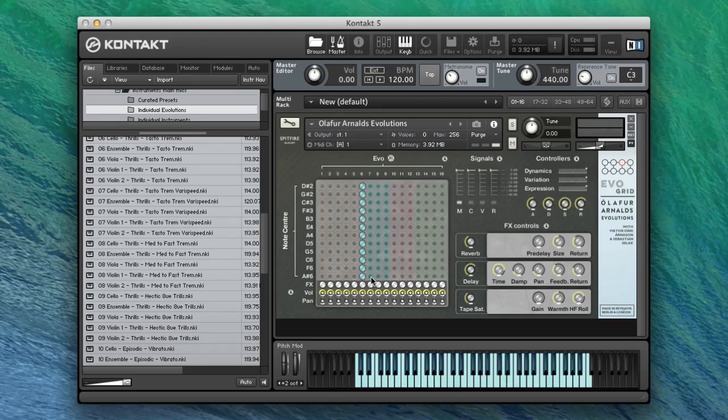And then if we go for our second one, we're looking at number 7, and this is our tasto trem vari-speed. So check this one out.